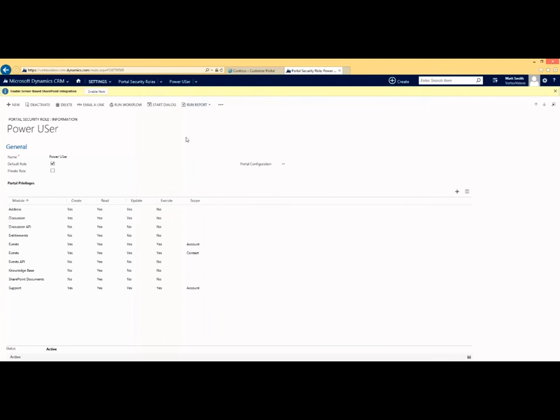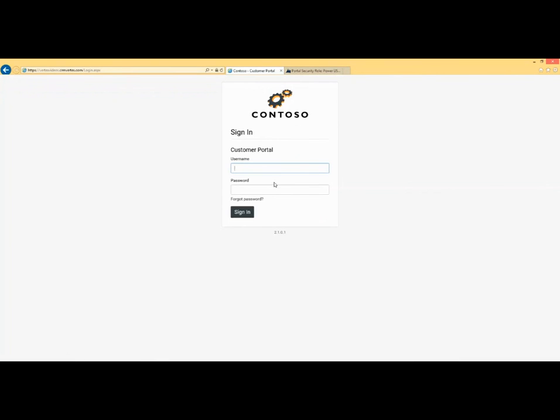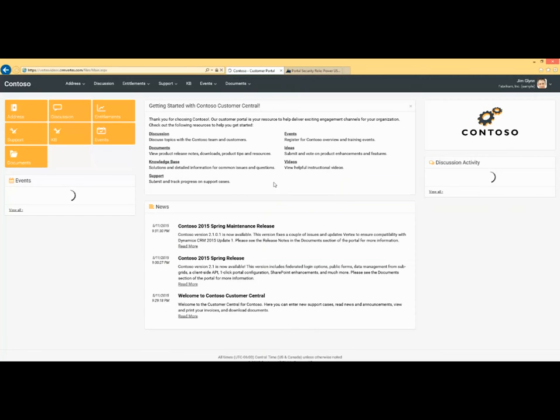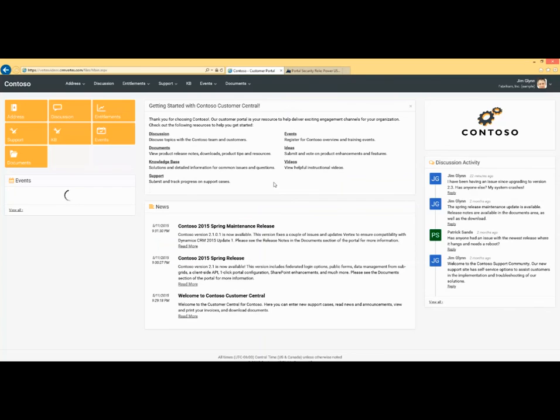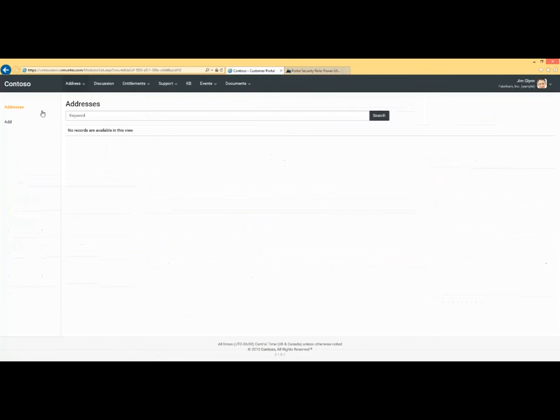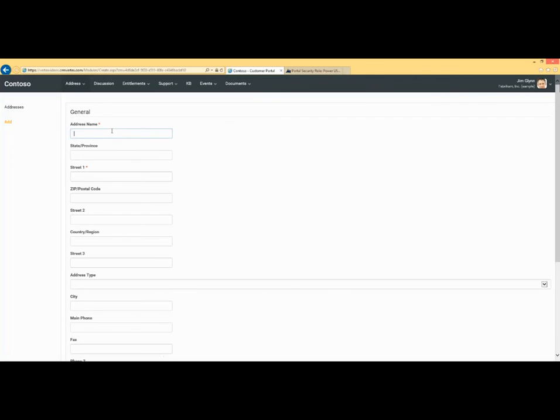I can save that portal privilege, and when next time Jim Glynn logs back into the portal, or any user with that role, he sees the address module. This allows him to manage the addresses for his parent company based on the records and views and forms that are in CRM.